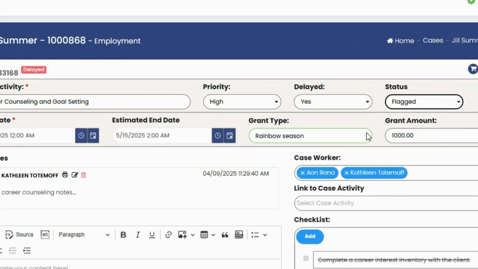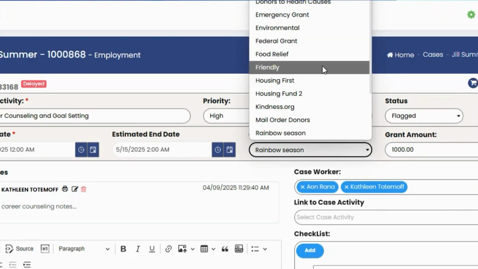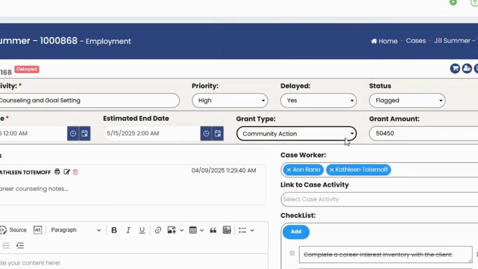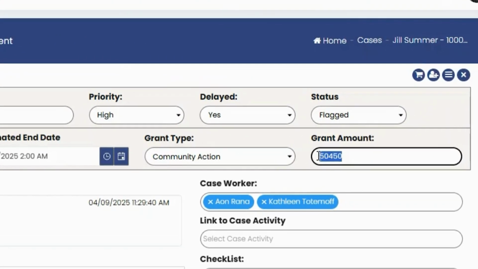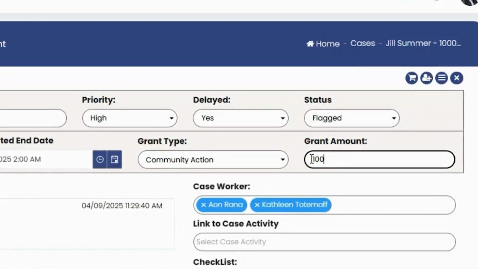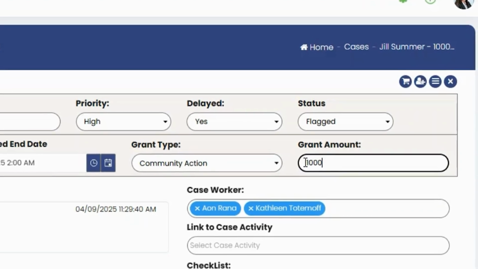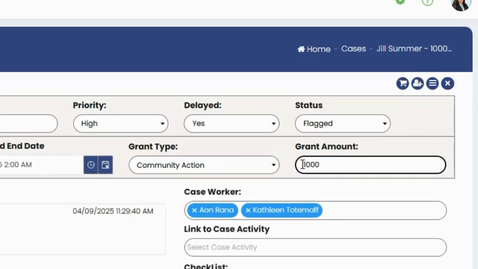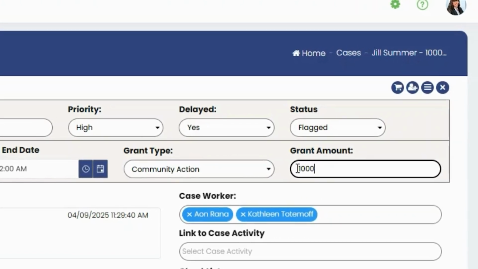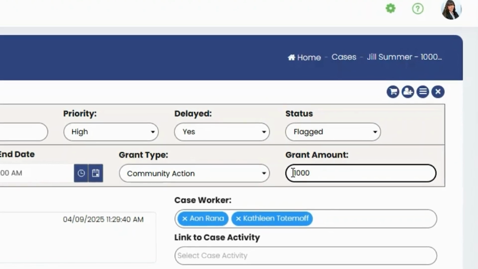I could select grant funds. If I'm going to use a particular funding type to pay for this career counseling, maybe I'm going to use the community action grant, for example. And I would replace the total amount available to me with the amount that I'm actually going to spend supporting her in this activity. When I save this, all of that information gets logged. Later on, and this will be in a future demo, all of this information is going to be saved within the grant tracking report. So we can see who made the disbursement, how much, on what day, and for what purpose.